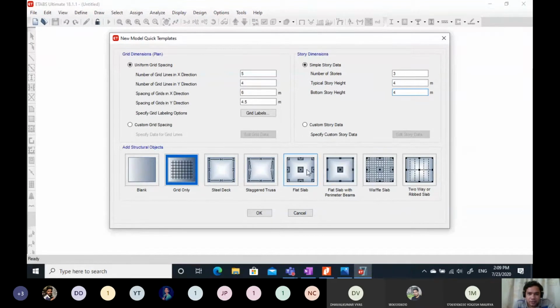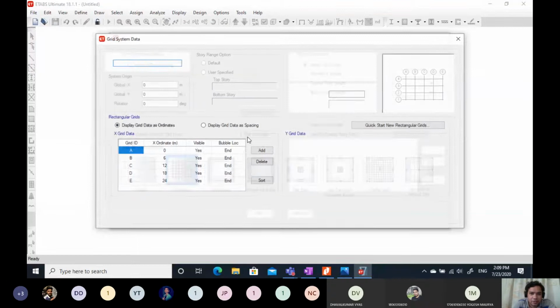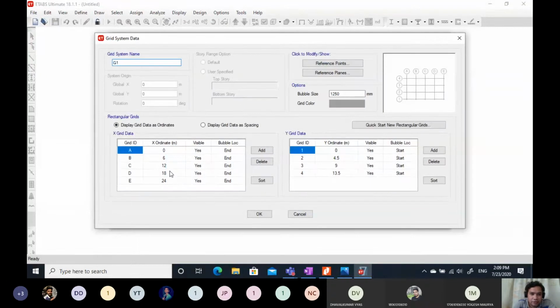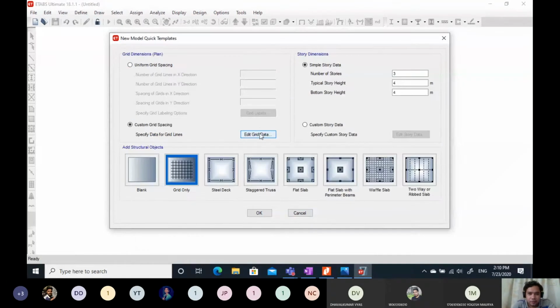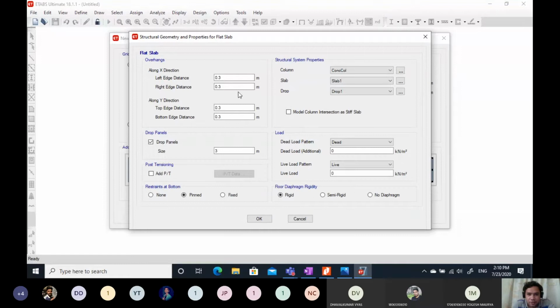Now after filling this data, in case you have different grid lines, you can go to custom and edit grid line. You can edit the grid line ordinates also. Suppose you have unequal spacing of the grid lines, then you can modify it here. But since we have equal spacing, we'll not change this, and keep it as uniform spacing. Then we click on the flat slab, so this template will open for the flat slab.